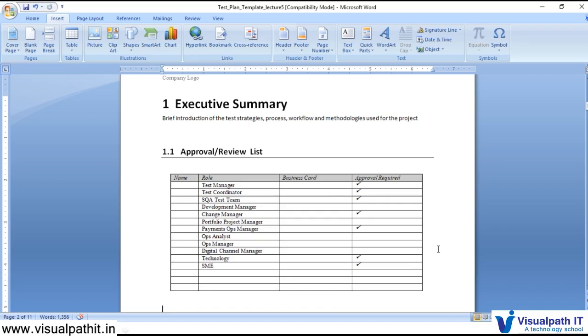For the test plan, when the test plan comes into the picture, first of all, the testing team will get the business requirements. The testing team is going to review them. If they have any queries, they will get them clarified with the BA, with business.